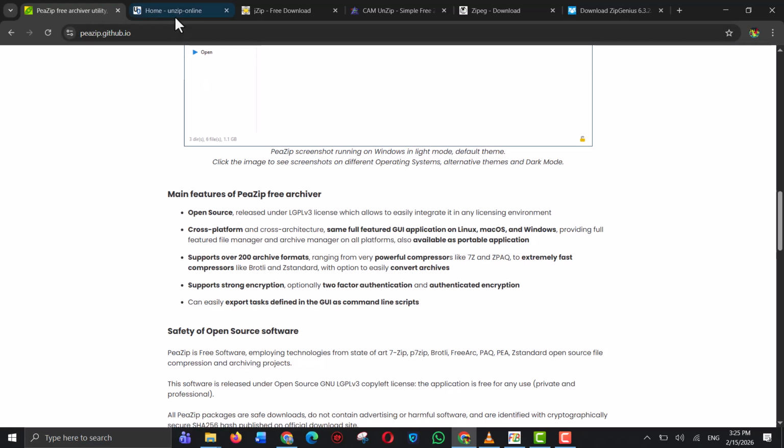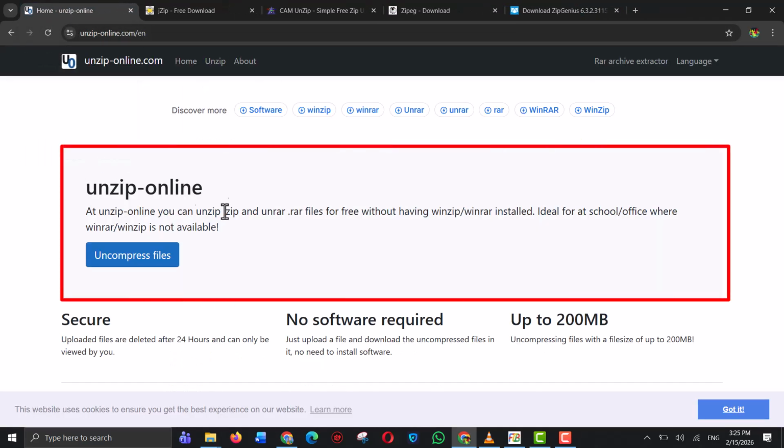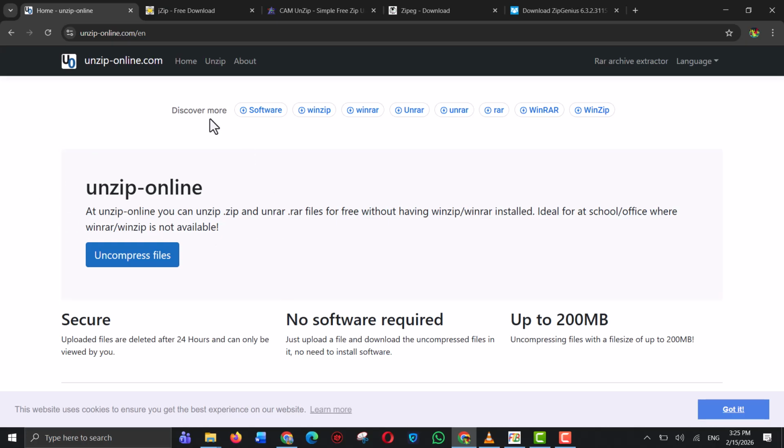Number 3, open your web browser and go to a trusted Unzip online website if you do not want to install software. Upload your zip file to the site and download the extracted contents directly to your computer. This method is helpful for quick tasks when you are using a shared or limited system.